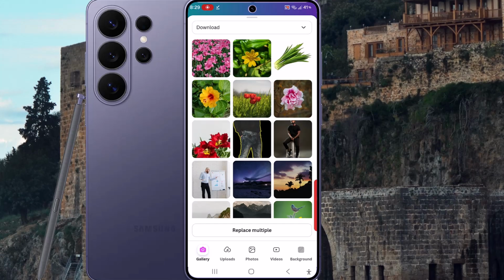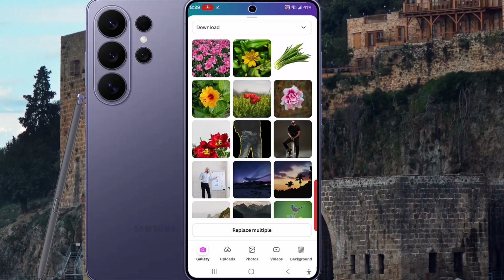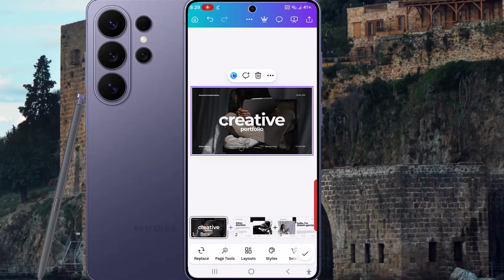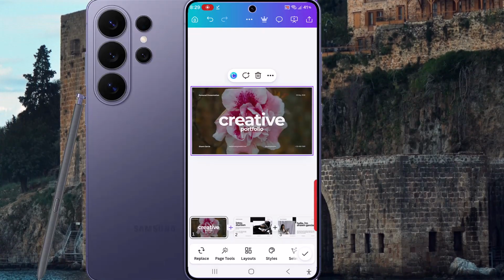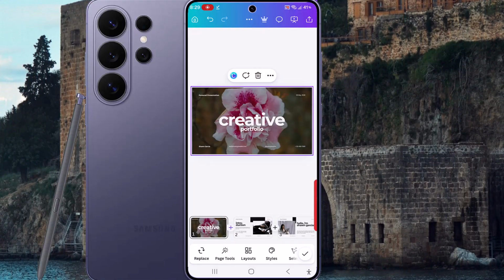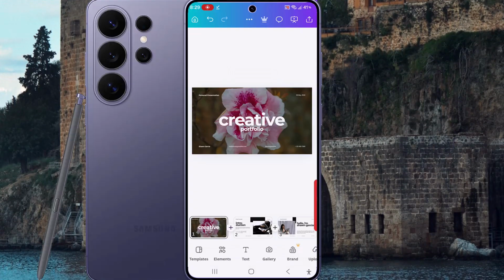Canva will show different image options that you can use. Select the image you want to add. The new image will replace the previous one. Once you are finished, tap the check icon to save your changes.